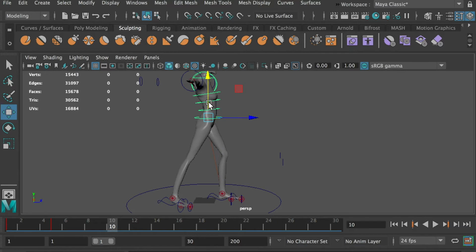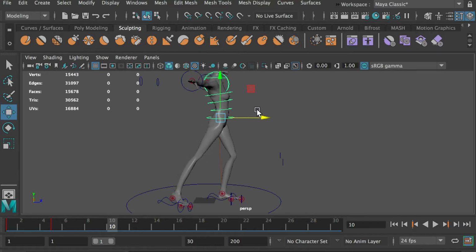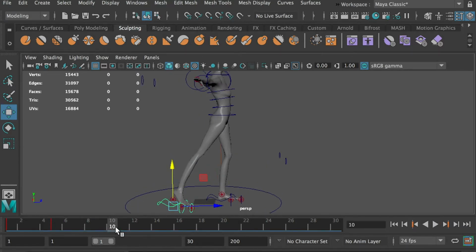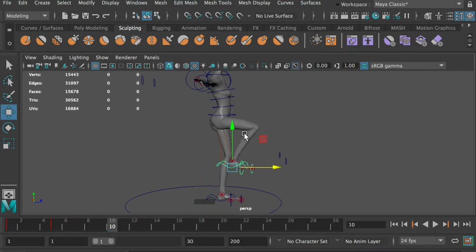At frame 10, bring the hip up and forward, and we will create the preparation pose. Pull her right foot up. The character is storing energy and preparing a strong kick.